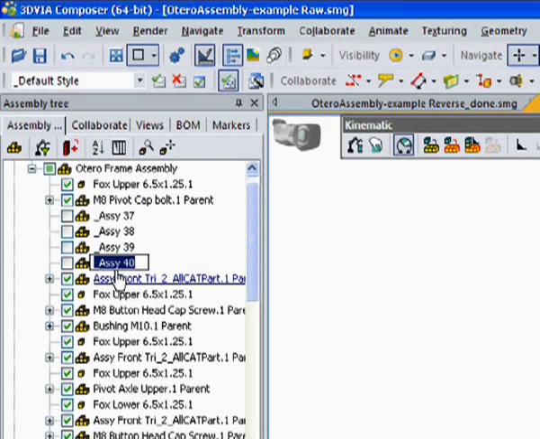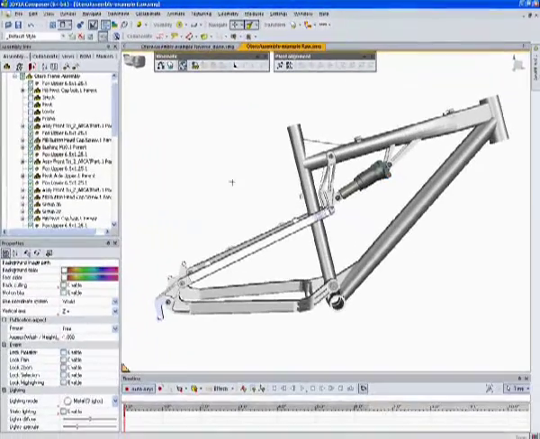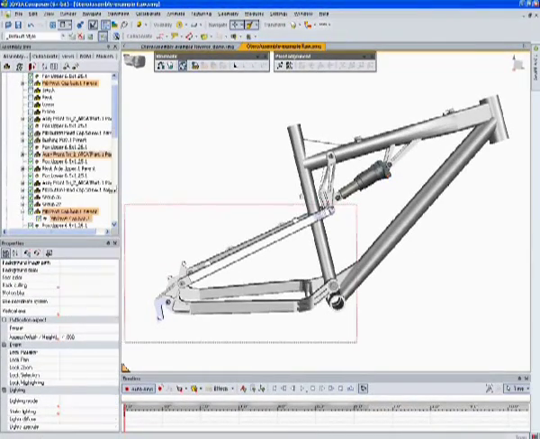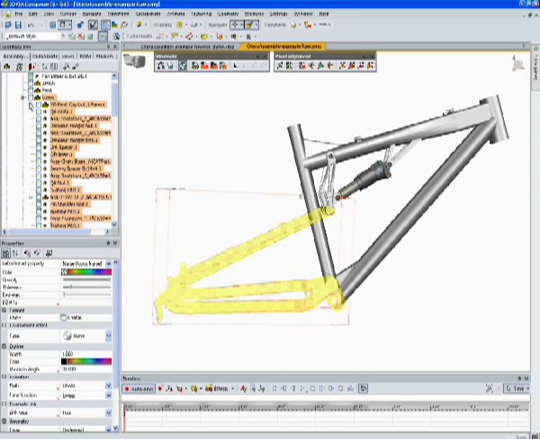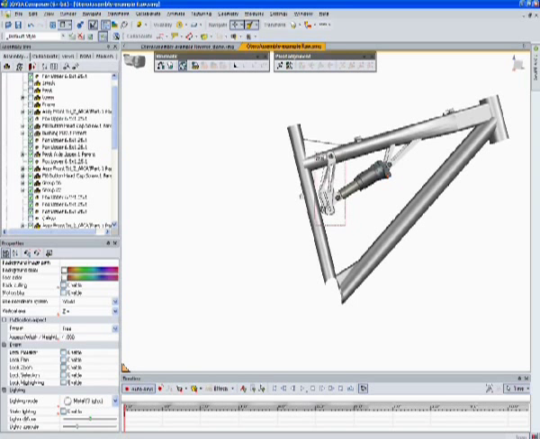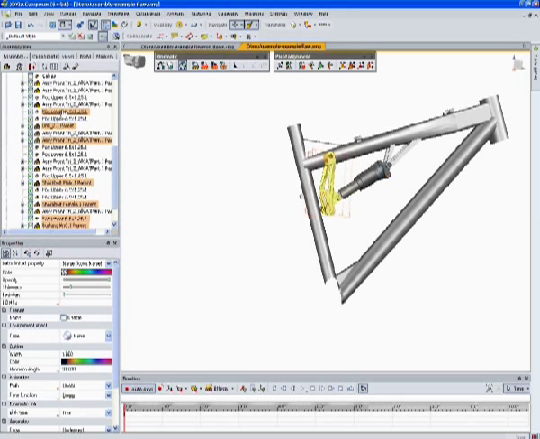And we'll rename them. This one will be frame. This one will be lower. This one we'll call pivot, and call this one shock. And then we'll put the appropriate parts in those assembly groups. So this will be lower. I'll drag that up to lower. We'll hide them. This one I'll put in pivot.